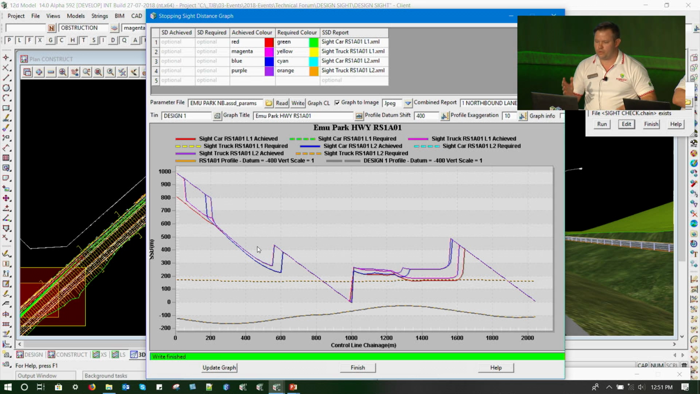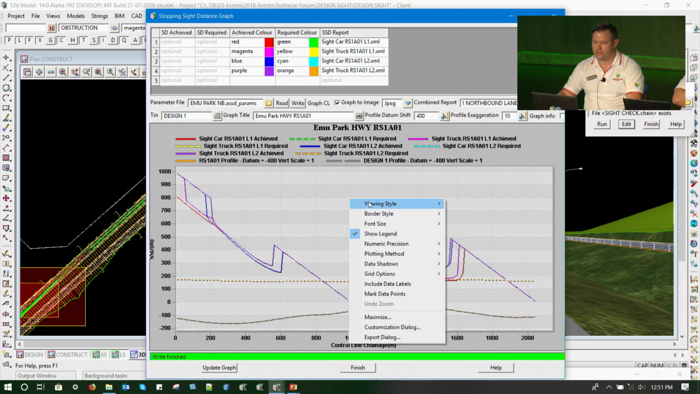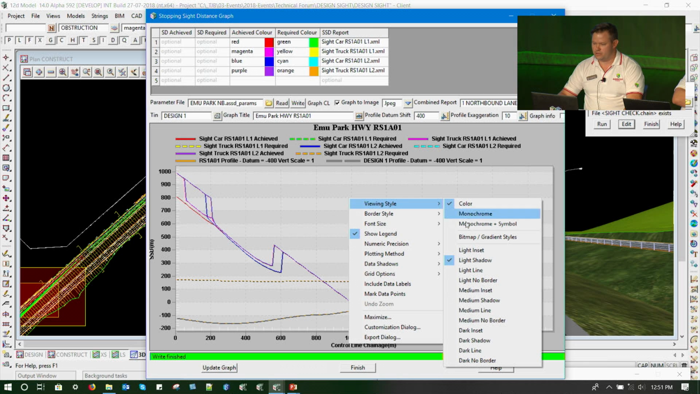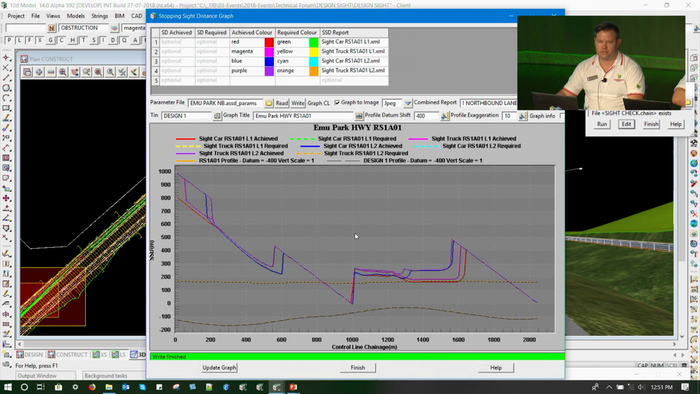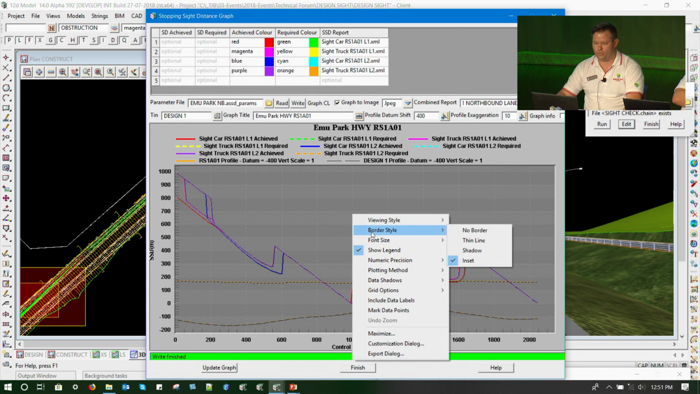So when Paul created this, he created it based on one of the drainage reports. I think that's right. And in that report type, you can customize the way it looks. So just by right-clicking on the graph area, you can change your viewing style. So at the moment, it's light shadow. Maybe you want to go a bit darker, medium inset. Okay? There's a whole heap of different ones there to choose from. Likewise, you can change your border style and your font size as well. Okay?